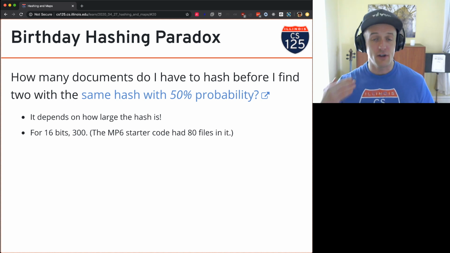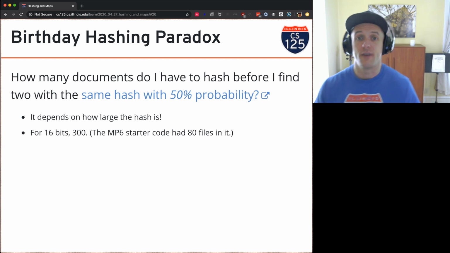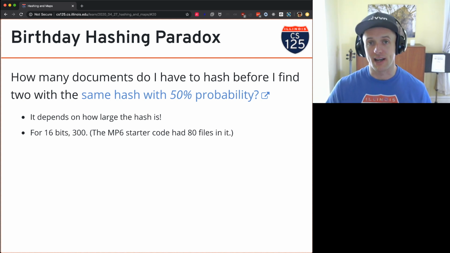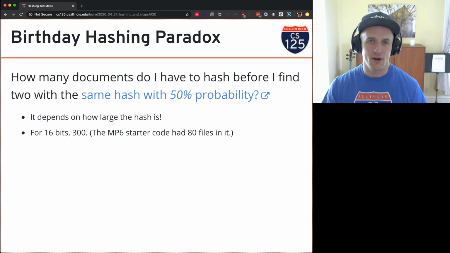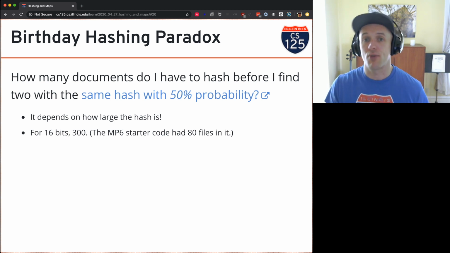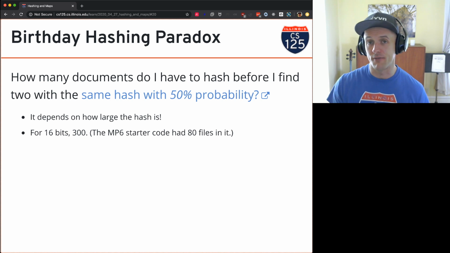Even a small Android project easily has like 300 files in it. I think I looked at this last semester, and the starter code that we gave you for the machine project had, I think, over 300 files in it already.